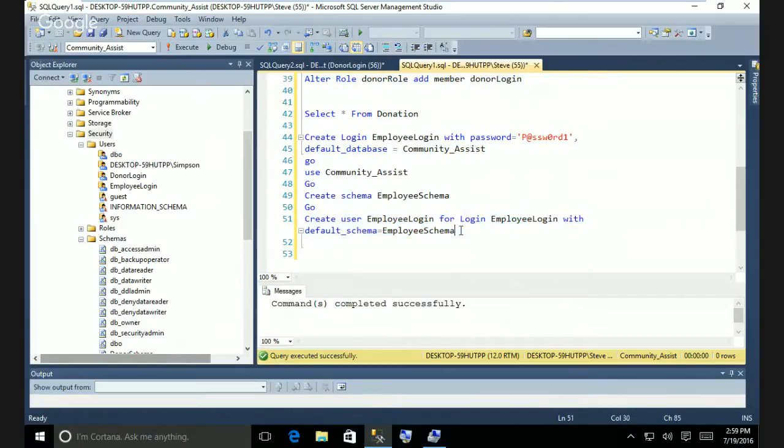The user is a person. So the user is hooked to the login at the server. First they log into the server, and that login is mapped to a user. That's the employee login. And the schema is like a group collection of objects in the database. Objects are views, tables, stored procedures. And the user is connected to the login, which is to the server, and the user is to the database on the server.